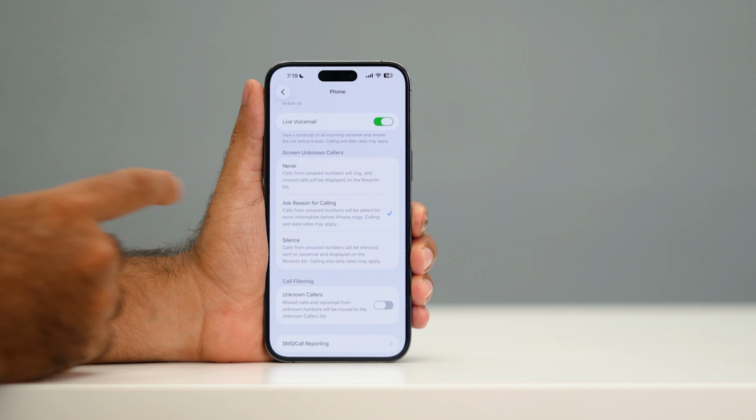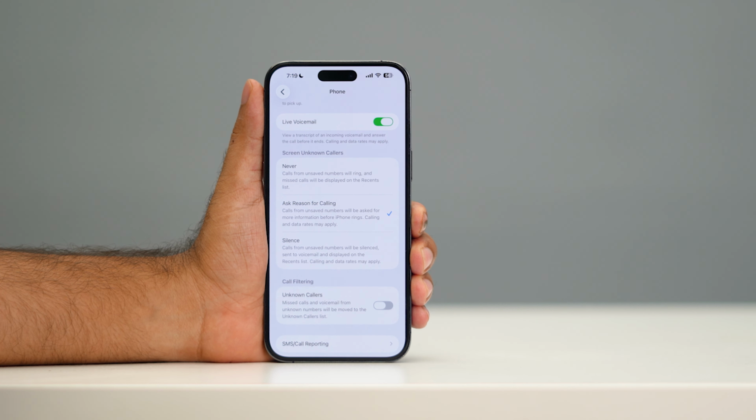Either I can go for ask reason for calling. In the sense, when someone randomly tries to call me, an unknown person, it is going to ask them the reason for calling. So it will be displayed over here, and I can read it and then I can attend the phone based on my requirement. If I feel like it's spam, I can neglect it. If I feel like it's an unwanted one, I can completely ignore it. I don't want to attend it. It all depends on you. Next, you'll be getting a notification, a pop-up will be there, so you can read it, understand it, and do the necessary.